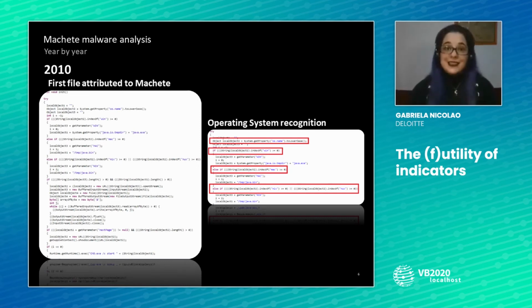Starting in 2010, Machete was the name that other security researchers used to refer to a Java-related application that downloaded a file and executed it. But unfortunately, the payload was not published. It is important to note that at this point, Machete had a cross-platform capability that, depending on the operating system, would take a different action, and this capability was not observed in later versions.